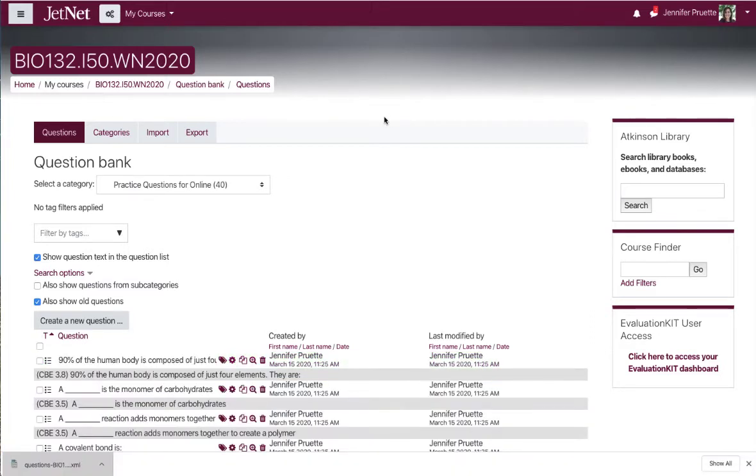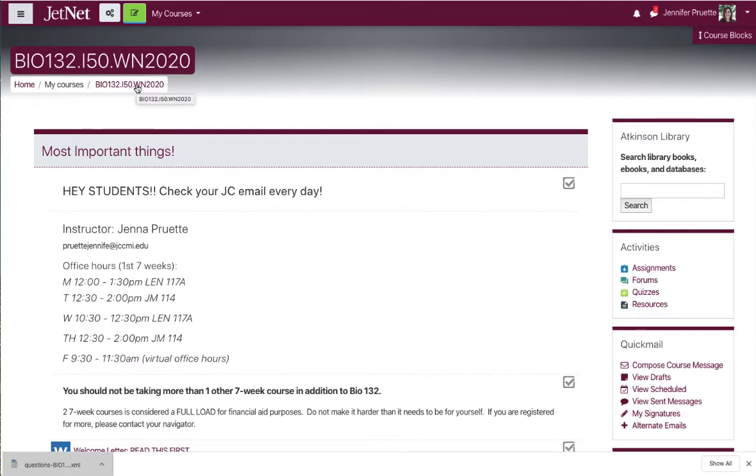Okay, so now I have about 40 questions in this particular question bank, and I'm ready to set up my quiz. So you're going to go back to your main course shell, and then you're going to make sure that you turn your editing on. So this green button, click it.